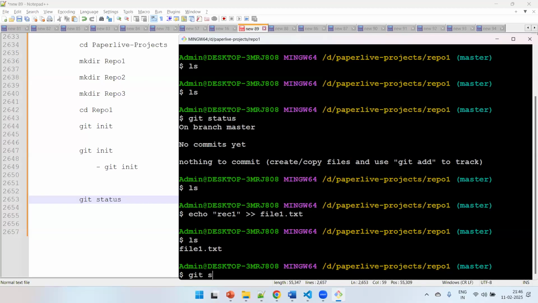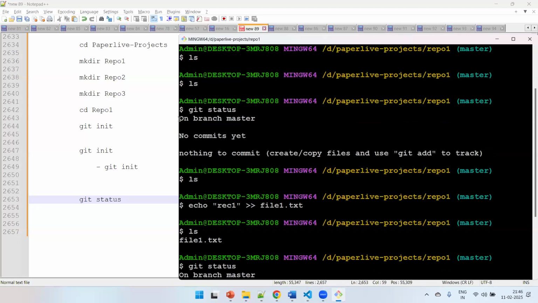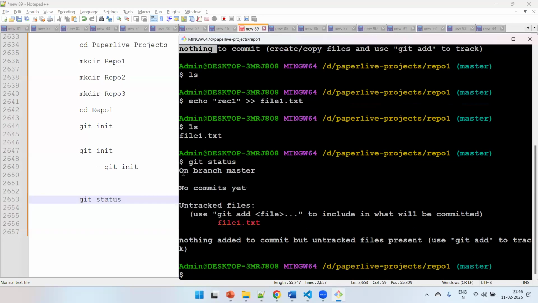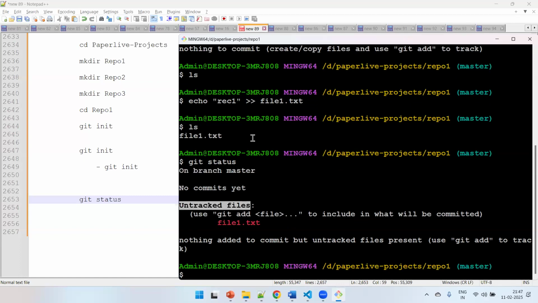Now if I say git status, you can see earlier it was saying we are on master branch, no commits yet, nothing to commit. But now it is saying we are on master branch, no commits yet, and it has identified one file as an untracked file because we just created a file in the working directory. So whenever you create any file in the working directory, till you add it to the staging area, that file will be considered an untracked file by Git. Easy?